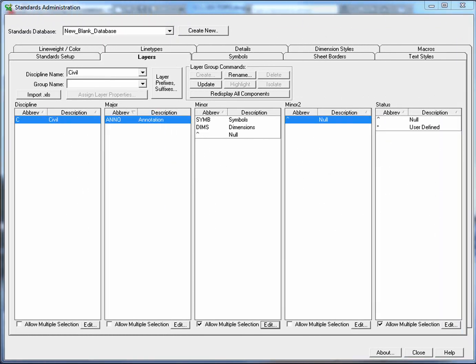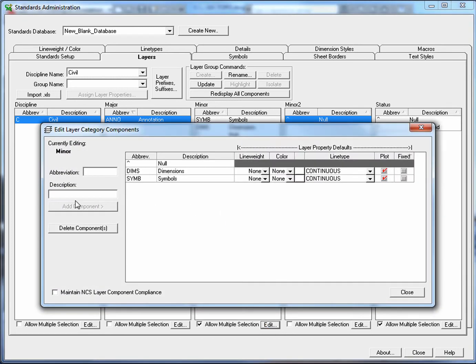The CAD Manager can also manually create groups in order to expose to the end user. You'll see here where we have different disciplines. I can edit these categories to add my own. I'm going to add one. And you'll notice it's adding the abbreviation with its description, and you can actually set up layer property defaults. This will go when you actually create the group.